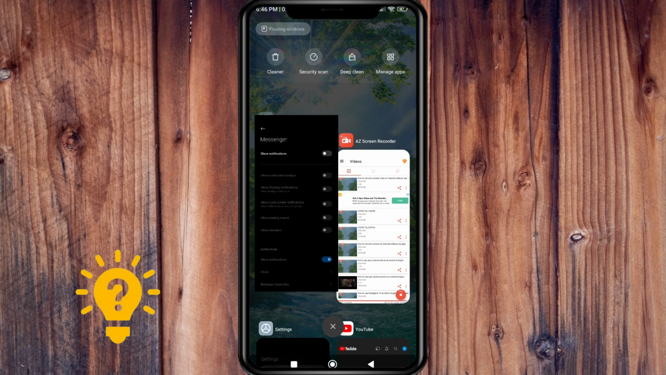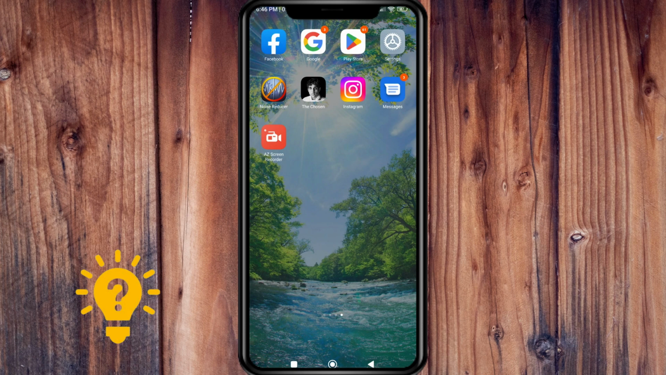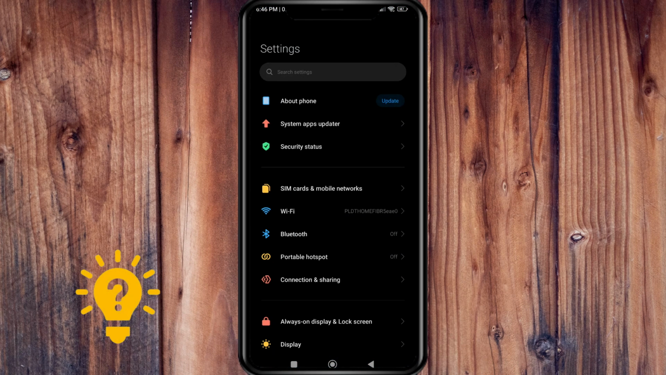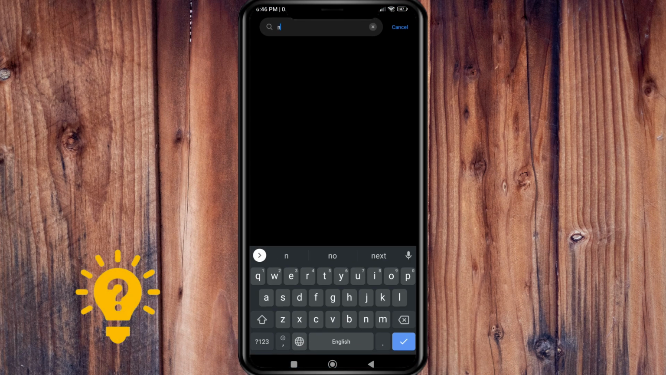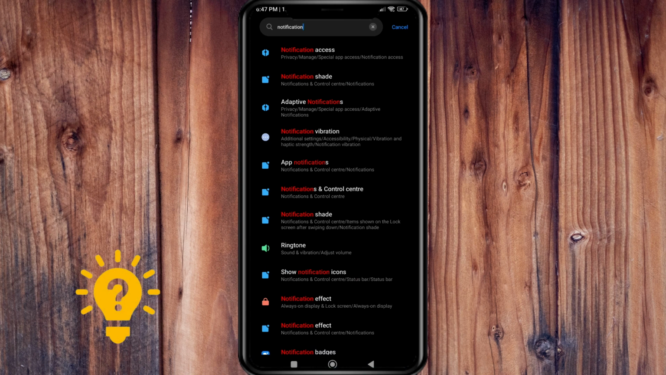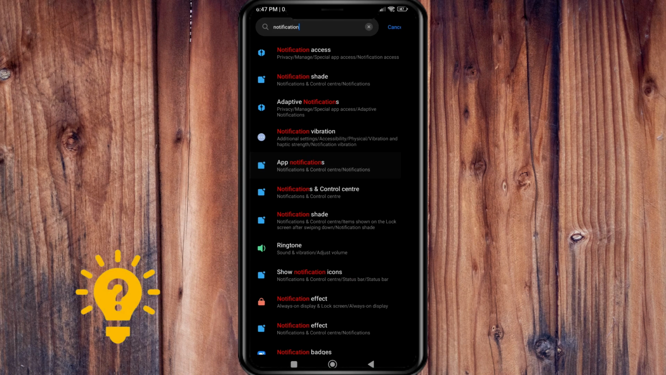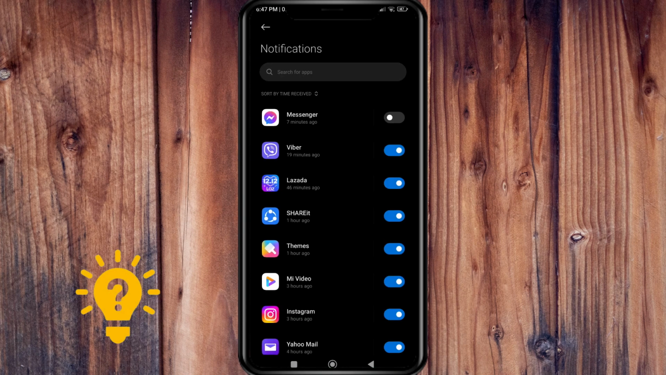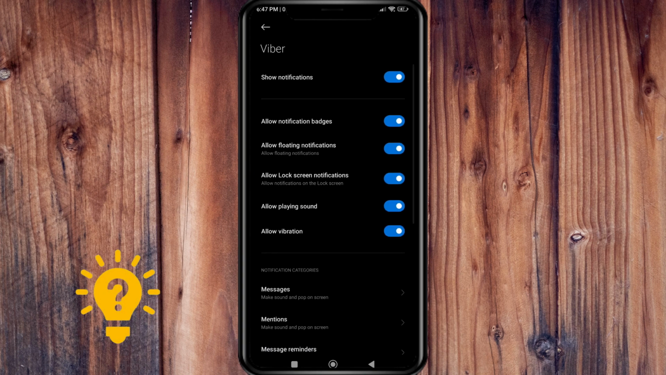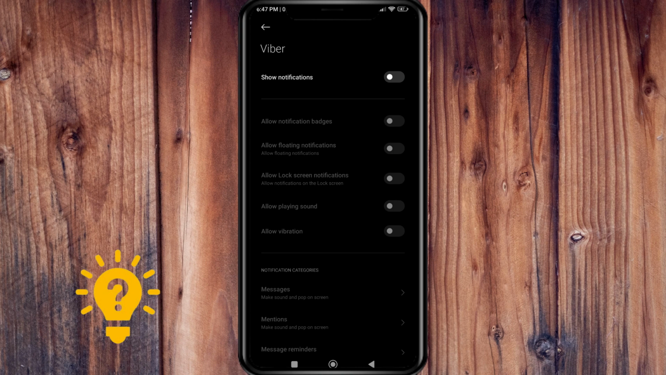The other way is you can go to settings and search notifications. So you go to app notification, and right here I just turned on the Messenger, then for example the Viber. If you just toggle it off, then it will become silent mode.